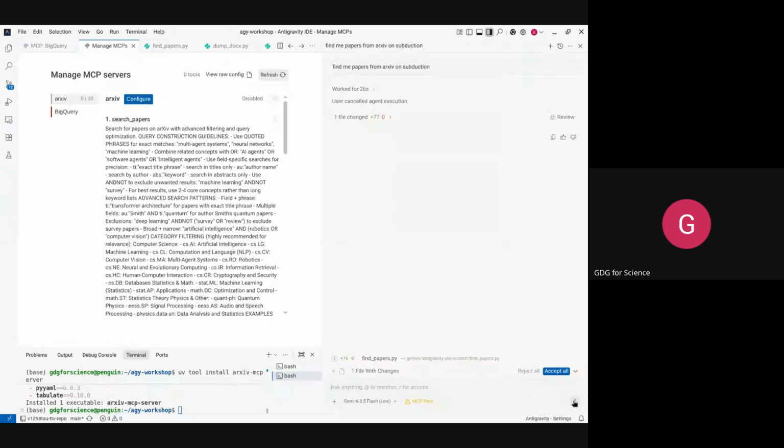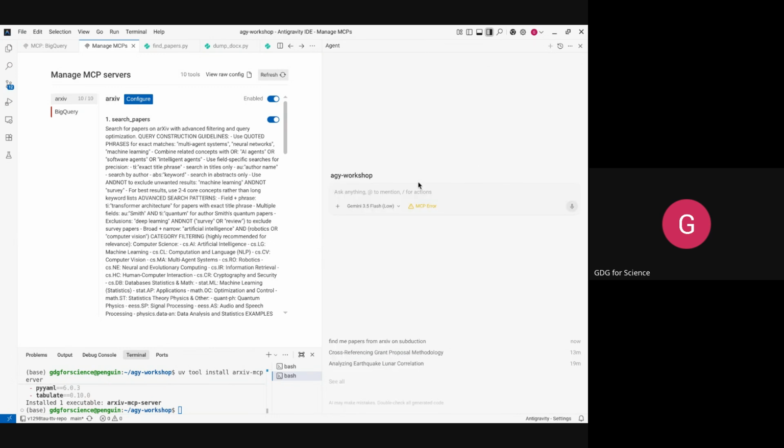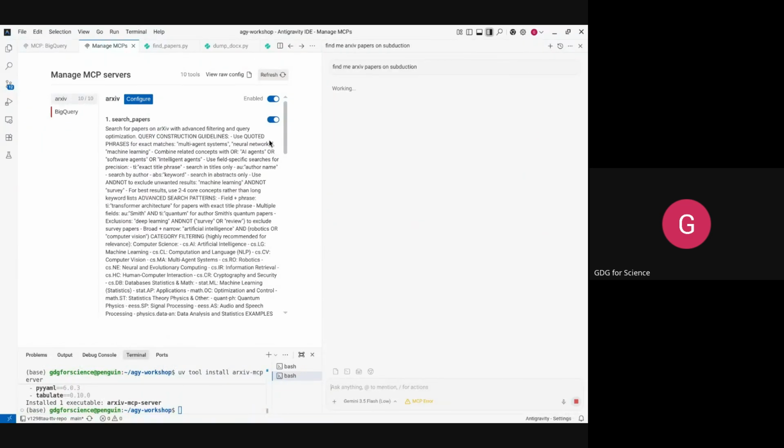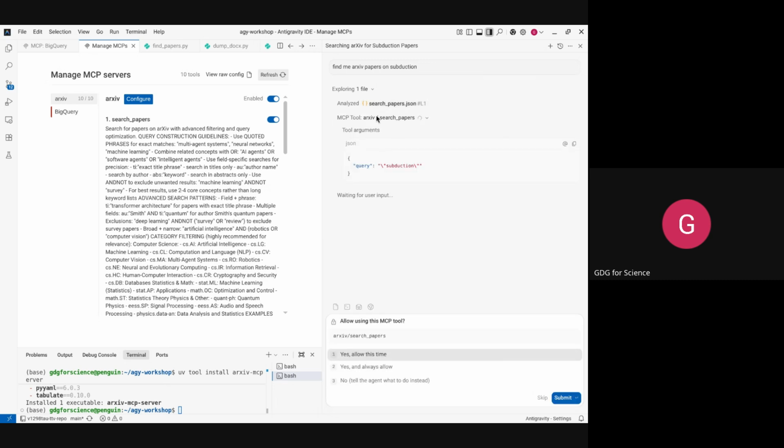Skip, cancel it. Okay, let me turn it back on. Start again, and then ask the same thing. Find me, what did I say? ArXiv papers on subduction. And so hopefully now it will, okay, so it's found the JSON again. Oh, there we go. So that looks better.